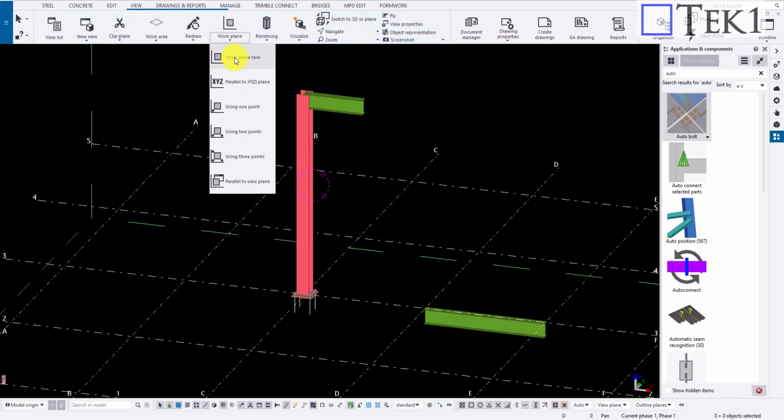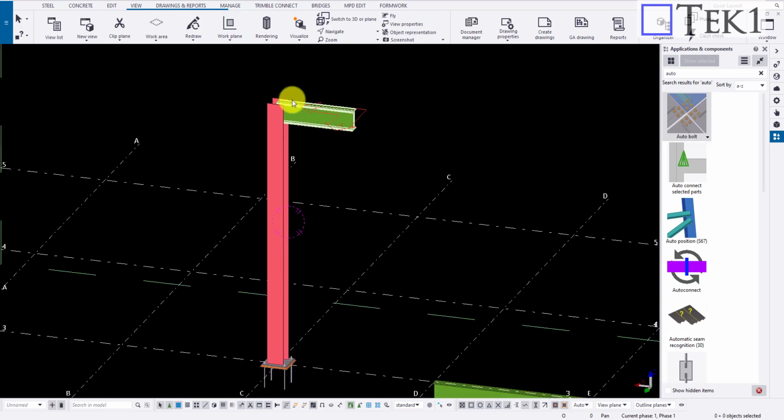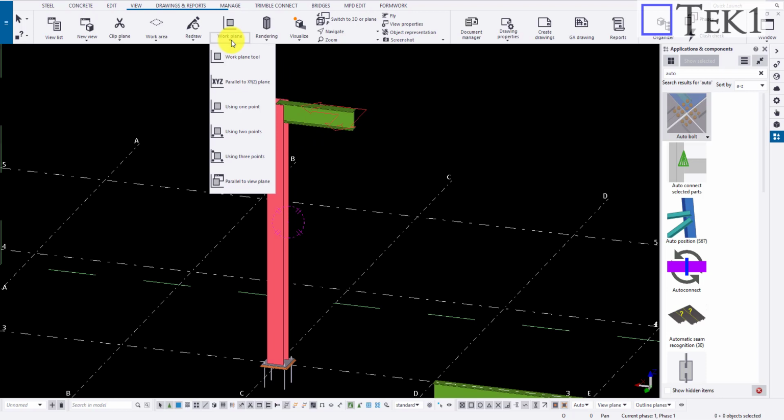First option available is using work plane tool. Click the icon and click the point to place the work plane. The Tekla auto suggests the position. Click on desired points. Note the local axis changes automatically.